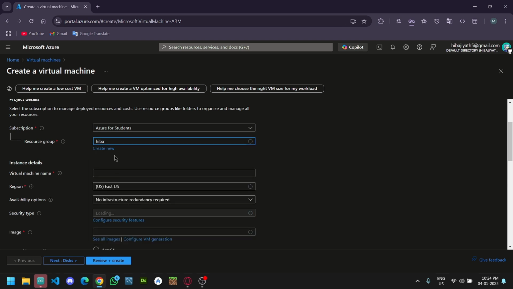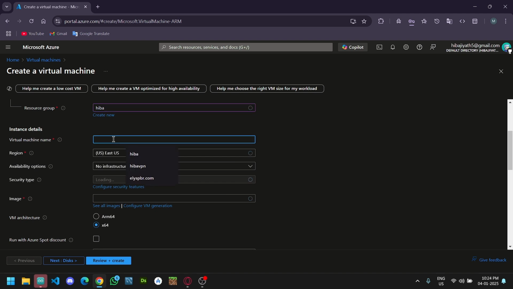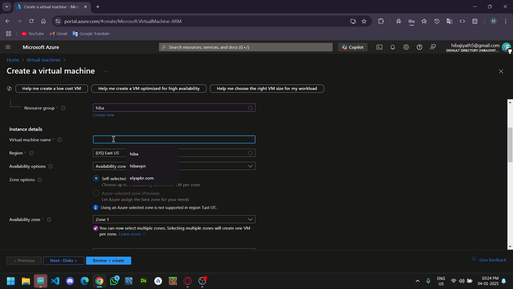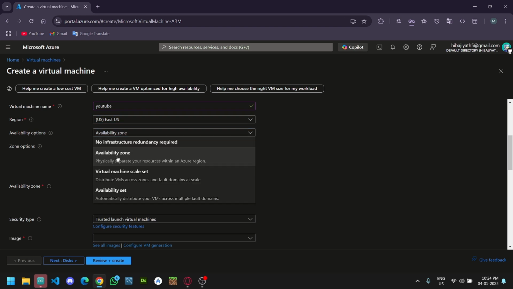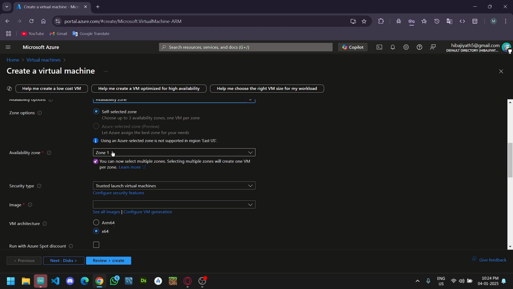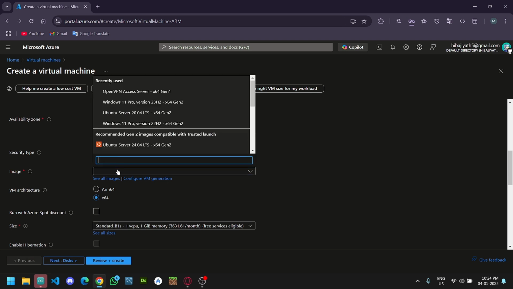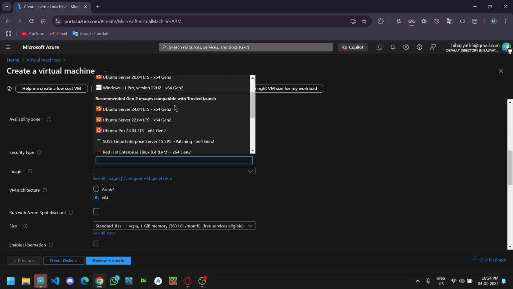Now, enter a name for your virtual machine in the Virtual Machine name field. This should be descriptive and unique. Choose a suitable region for your virtual machine. In Availability options, you can choose a redundancy setting. Select an image that is going to be your base for the new virtual machine. Here, I will choose Windows 10 Pro.